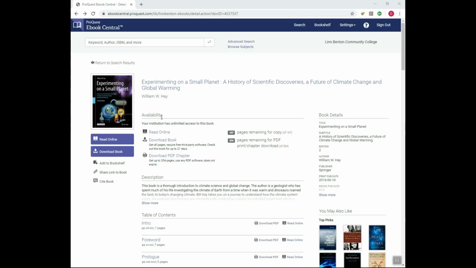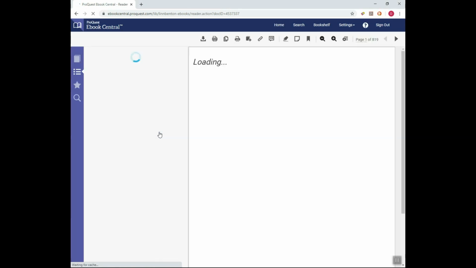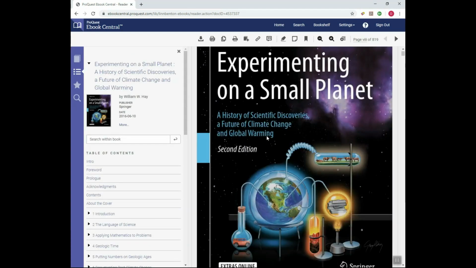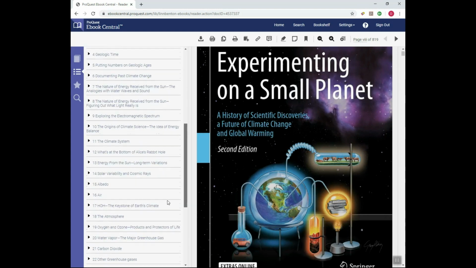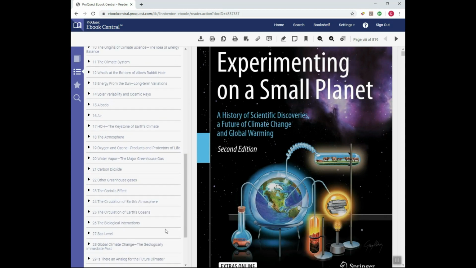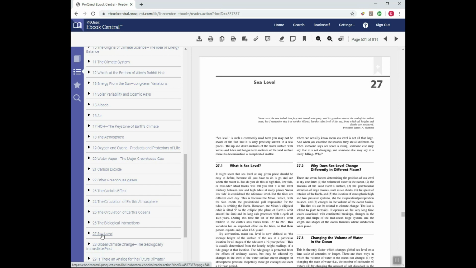First of all, we need to read this book online. So I'll click on Read Online, and it brings up the book. And now I need to find some text that I want to highlight. I'm going to go down in the table of contents over here, and I want to find out more about sea level. So I click on that chapter title. Here's some text that I think I would like to highlight. So first of all, I will select it.